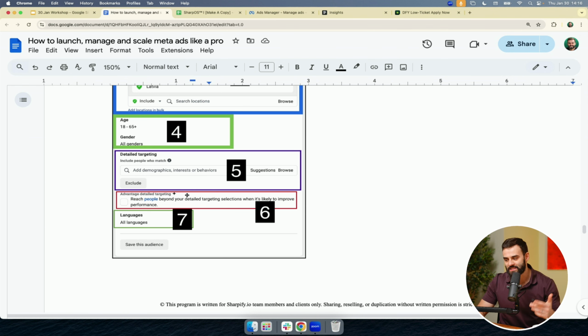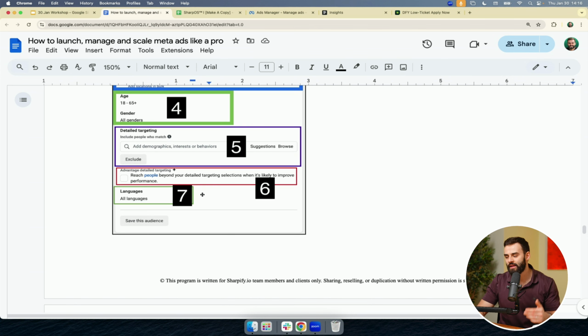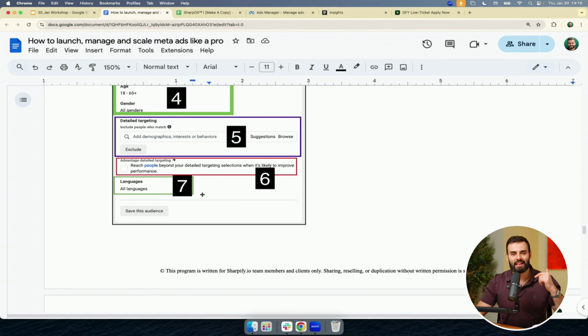Number 6 is again this option to do multiple reach, multiple audiences. And number 7 is the language of the ads, or the language of the people, right? Like how they are talking. For example, here I would do Latvians if I want to do worldwide to Latvia. Here I would do Spanish speaking if I want to do Spanish speaking people in Europe, or Spanish speaking people in America.